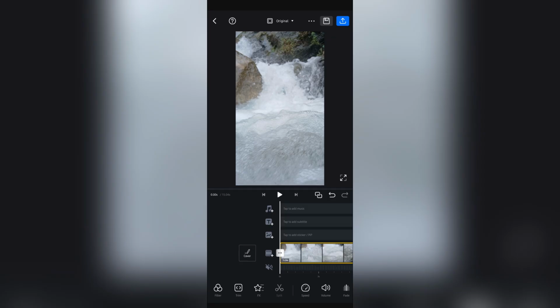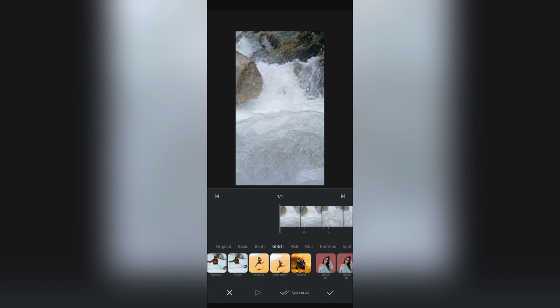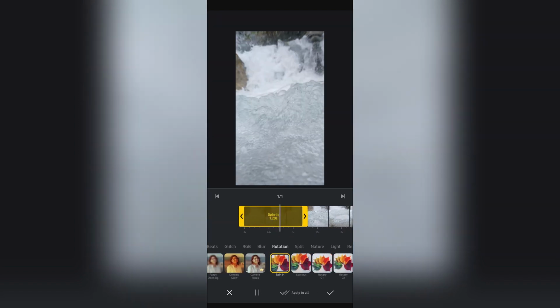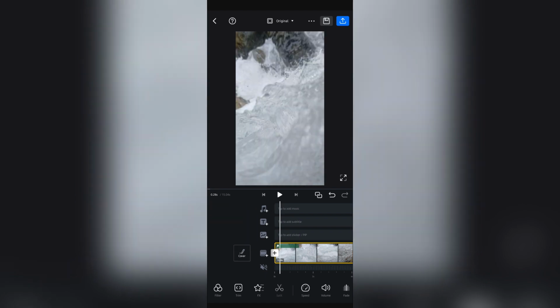Now in here, to add effects, you will get this effects button directly in here. Tap into effects to add the effect into your video. Now you can choose the basic, beats, glitch, RGB and many more effects to add into your video. For example, I am going to add this spin-in effect. As you can see here, after applying this effect, it will be applied to the video. Just simply tap the check mark after this.